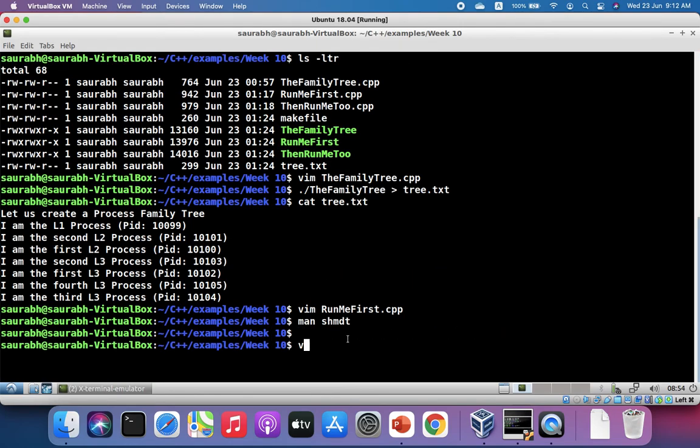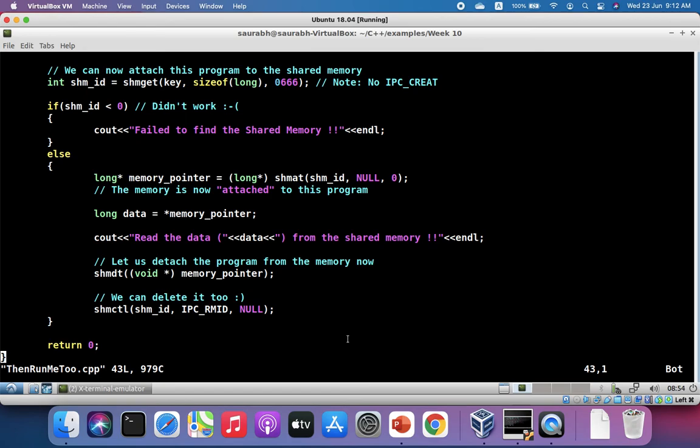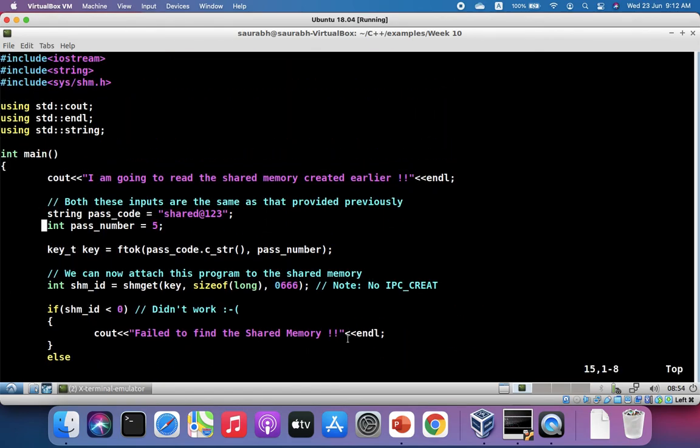Okay, so the next thing that you have to do is check out this code here. I still need these two passcodes, the string as well as the number, and then I'll call ftok. At this stage, the key should be exactly the same in both processes. So this is the second process. It will generate the exact same key.